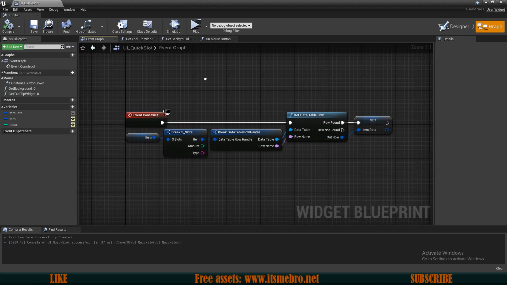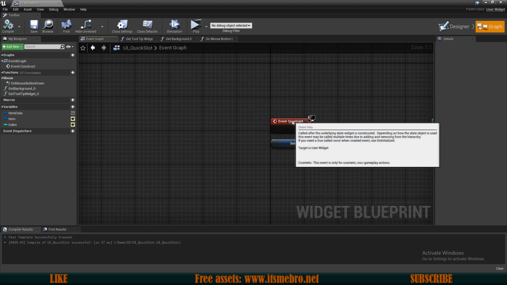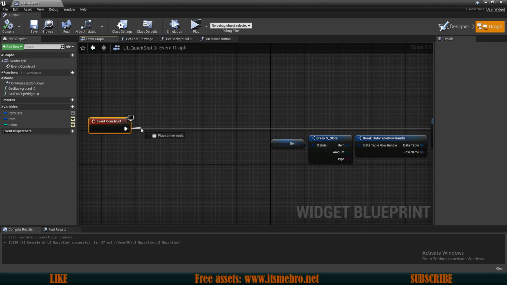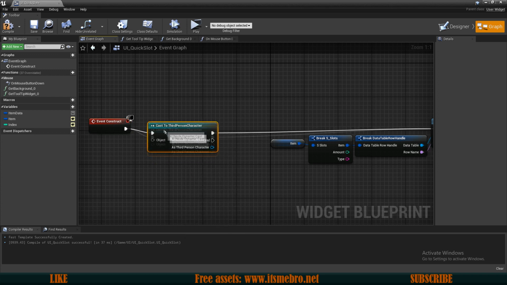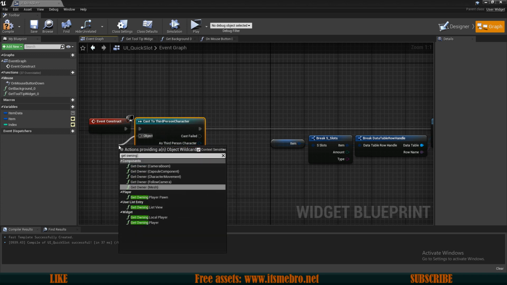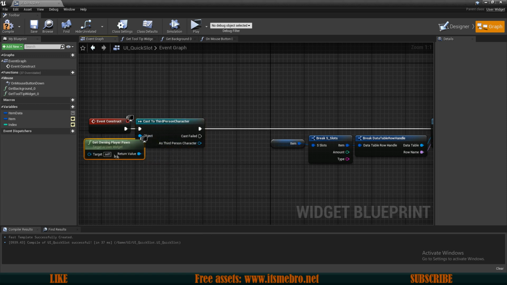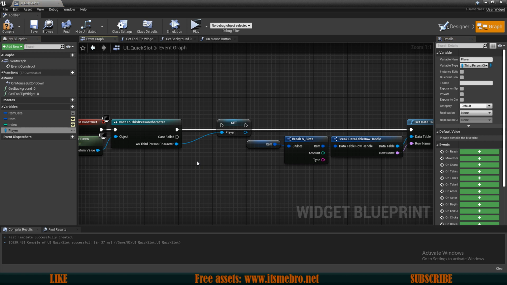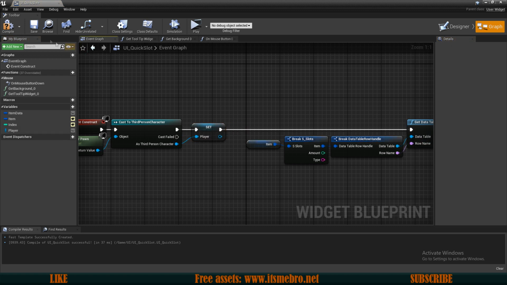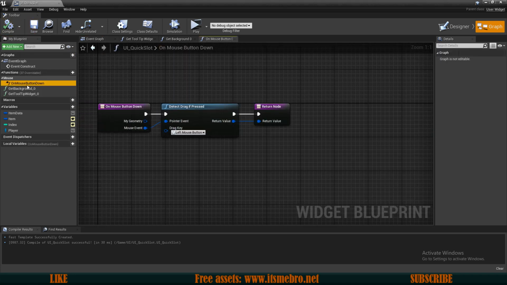So now the first thing that we want to do is get a reference to our character. So let's drag our event construct back a little bit, and let's cast to our character. Then let's get the owning player pawn. We got that, and then let's promote this guy to a variable so we have a reference to our player. There we go.